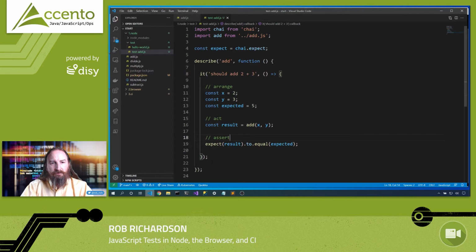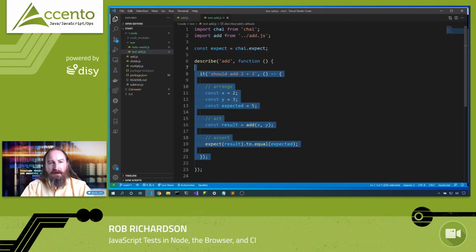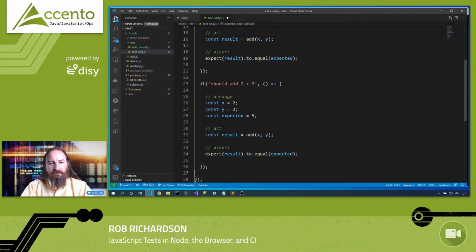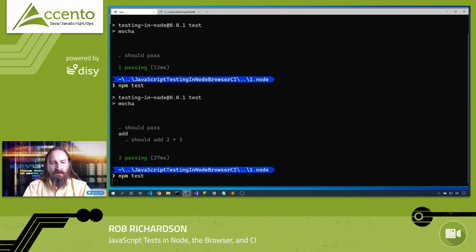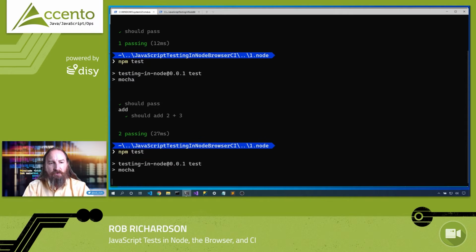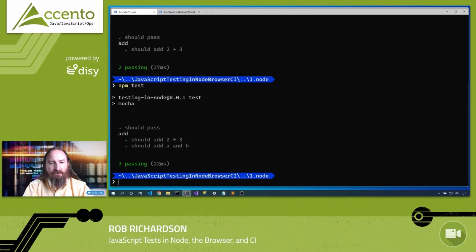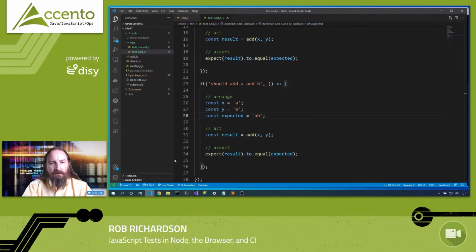Okay, so JavaScript is weird. We can add strings just as easily as we can add numbers. So let's add A and B. So here is A, and here is B, and we expect this to be AB, and npm test, we can see that we now have 2 passing tests. That's cool. Okay, now let's build a subtract test.